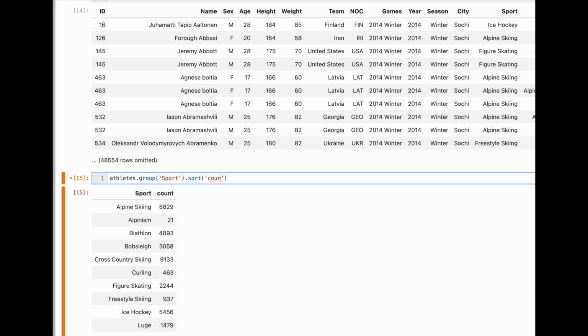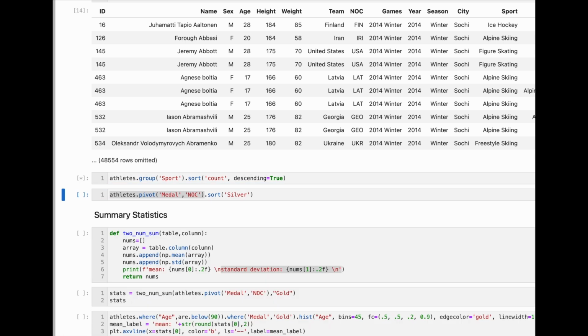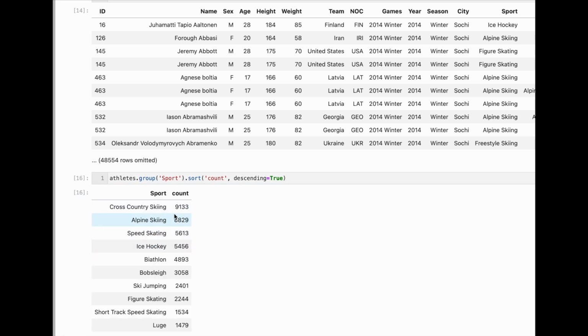Now, the group command created a new table, actually. This combination here is a new table. That new table contains only these two columns, the sport and the count. So now we can sort by the count, and in this case, it would be most effective to use descending equals true here. Quickly, we can see cross-country skiing had the most performances, and we can go down the list. So this is quite helpful.